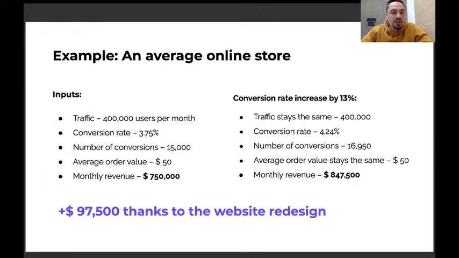In the end we have some extra value of 97,500 bucks thanks to the website redesign. I think it's a good idea to use this methodology to increase your KPIs and, of course, money.